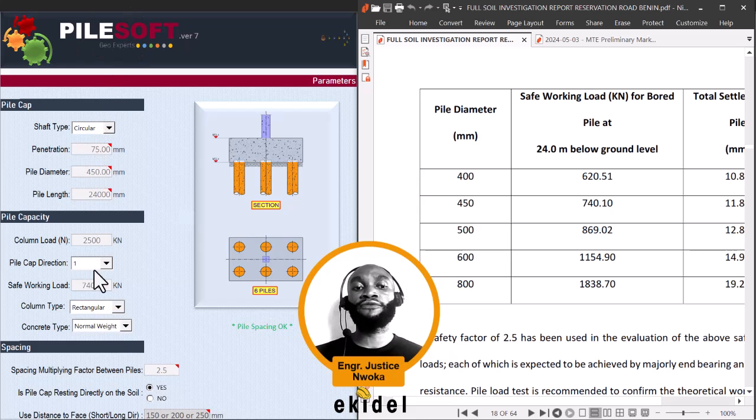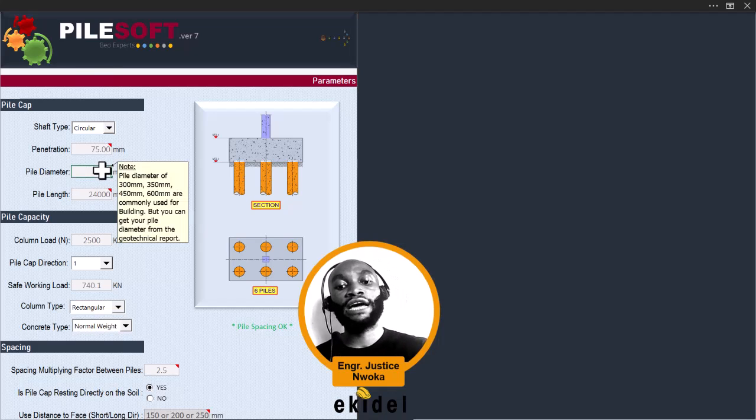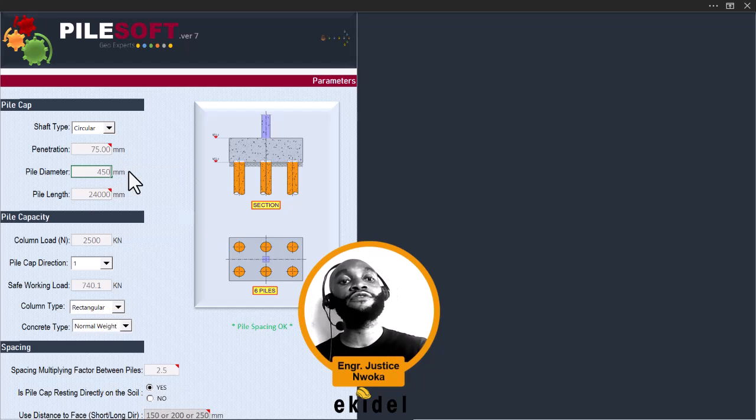I've already done this before, as you can see right now. I've already inputted all the values here. So this 450 you're seeing here is what I have on my PileSoft, as you can see, 450. And if I were to use 600, I would have picked 600 here. But right now I'm going to use 450 first.